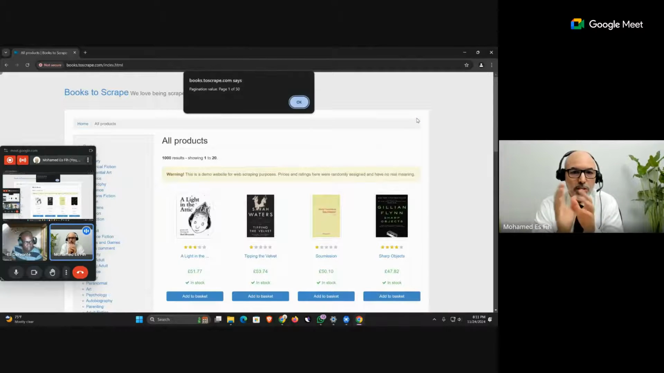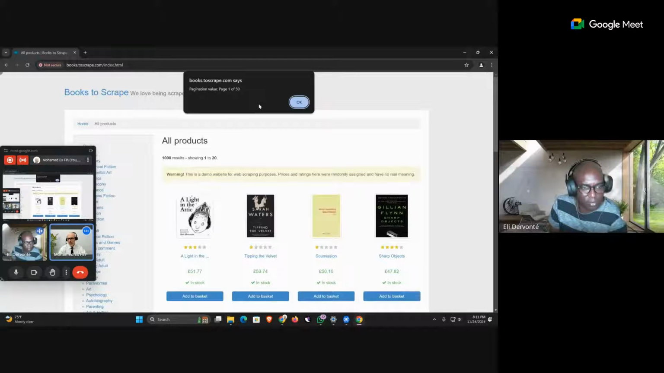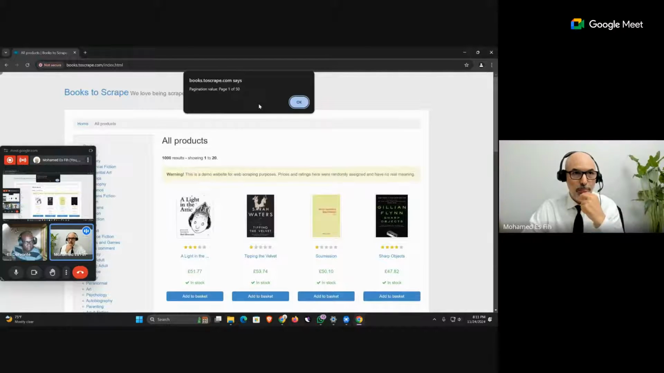So it will not even start the loop. You see here, pagination value column is what I put as a text. And now, damn it, I'm not getting 50. I'm getting page 1 of 50. So what can I do here?